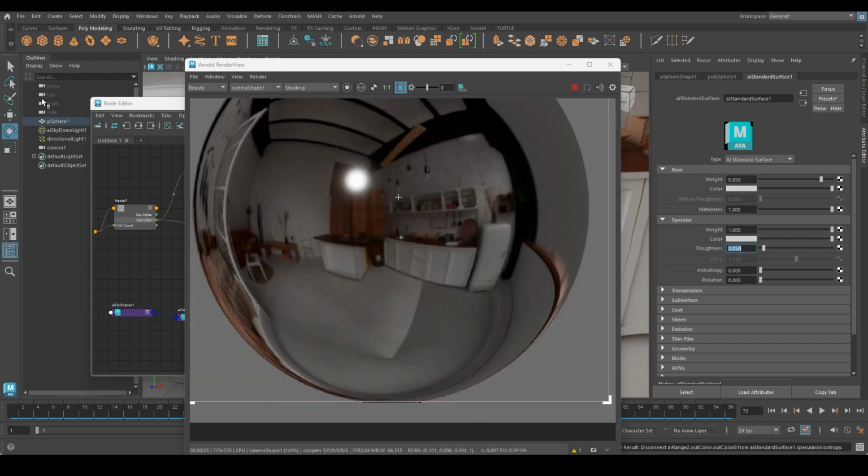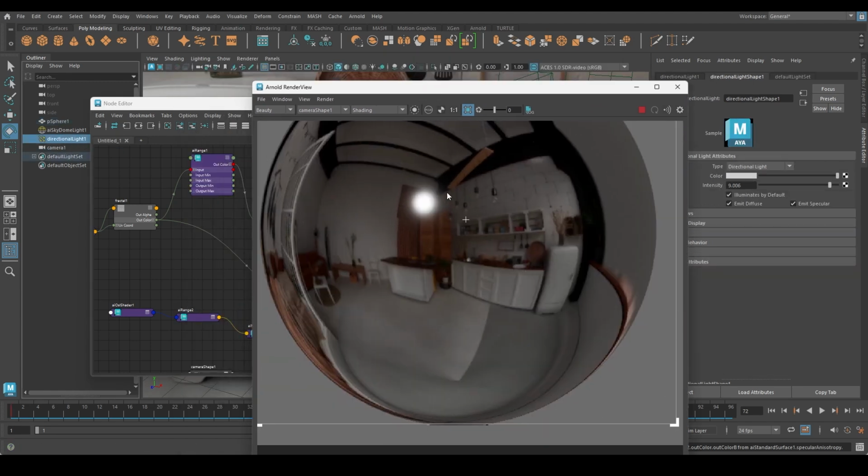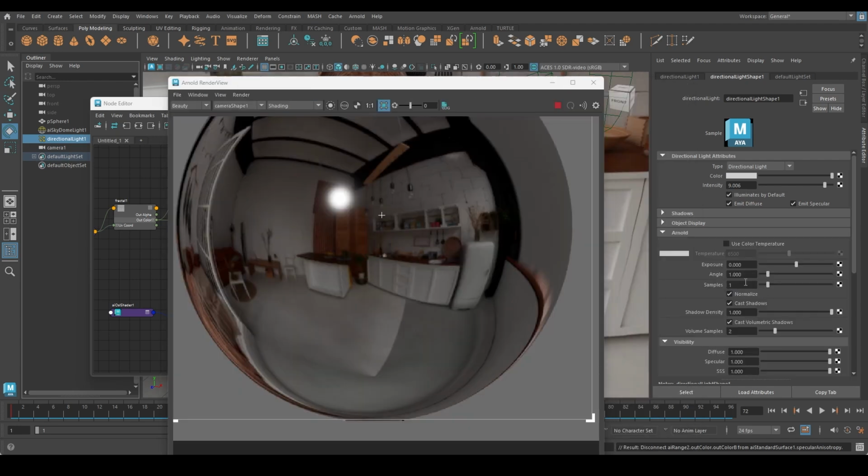Since I am using a directional light to get this specular hit, you can see that a directional light doesn't have any specific size. We adjust the size with this angle value. If I put this at 0 and update the scene, and then increase it, you can see the size of the specular spot increases.